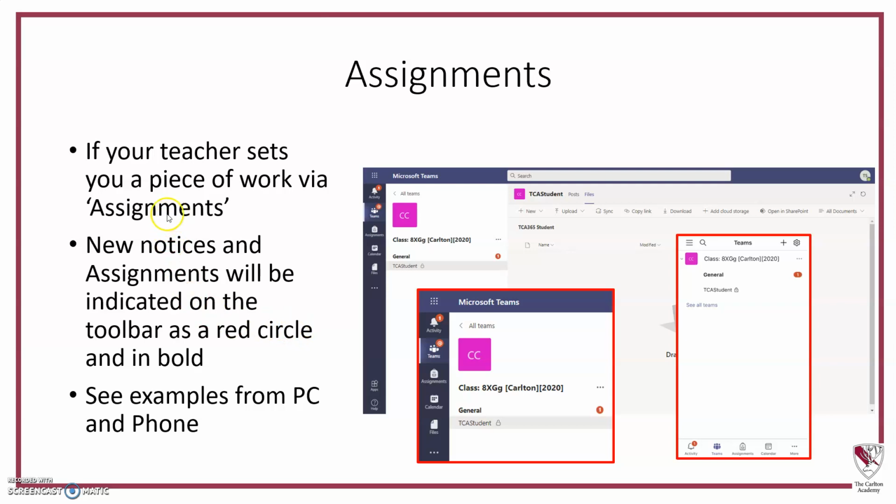If your teacher sets you a piece via assignments, new notices will come up in your toolbar here, or if you're doing it on a phone, along the bottom, so you can see those. It may well also appear in your general channel for each class as well. So these are examples from a PC and a phone, so you will be able to see those. You will be given a number of different links, etc., and I'll show you how they look in a few moments' time. But if your teacher sets an assignment for you, it will be shown in Teams.